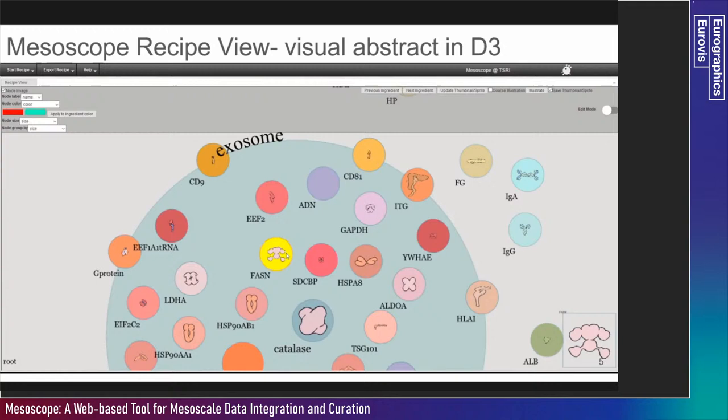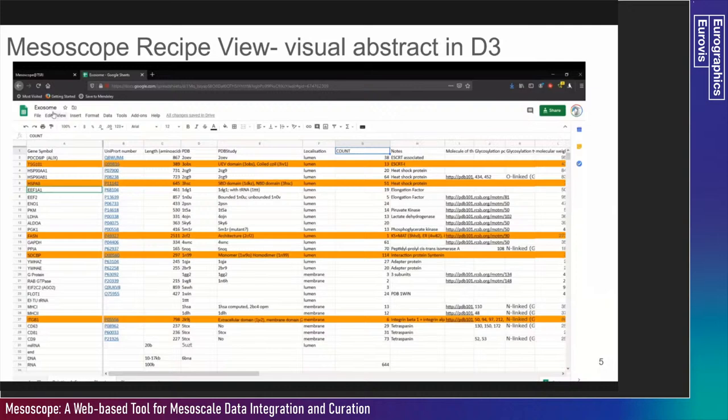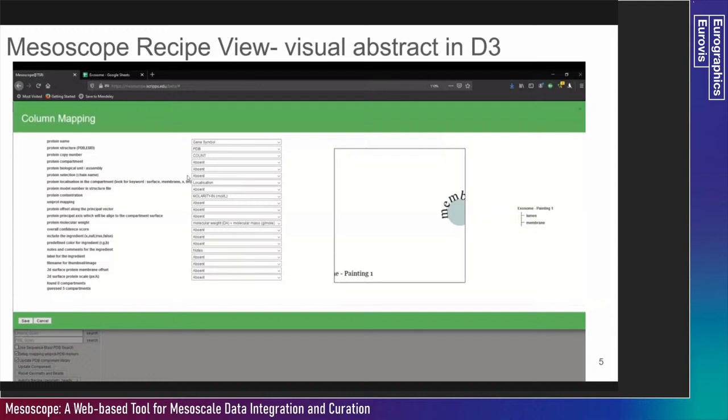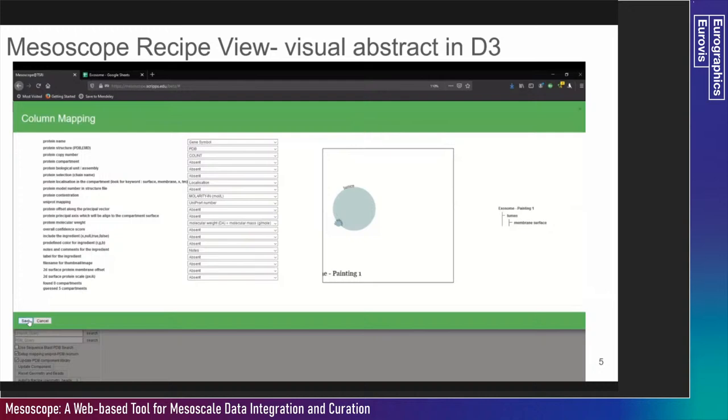And of course, sometimes you work with biologists, and they work with spreadsheets. The problem with the spreadsheet is you don't know in advance how they're going to name their columns, or where they're going to put the information. So what we did is we developed an interface to help the user map his information to what is expected in Mesoscope, like the protein name, the PDB, the UniProt number, the localization, so that we can get everything up in the system.